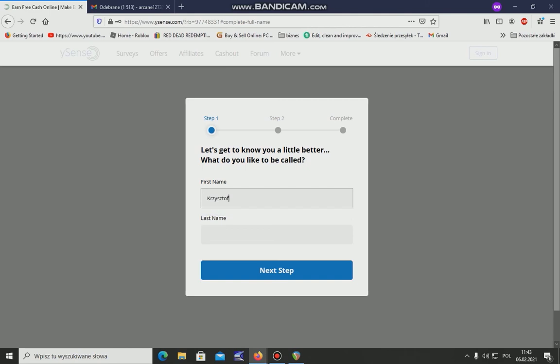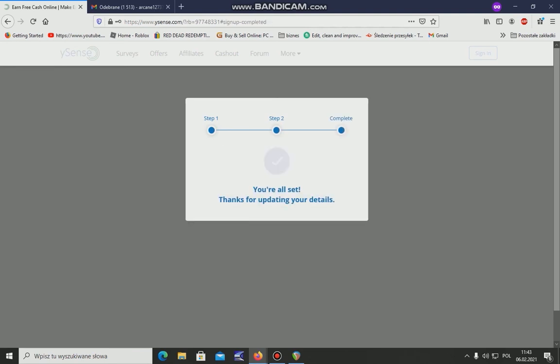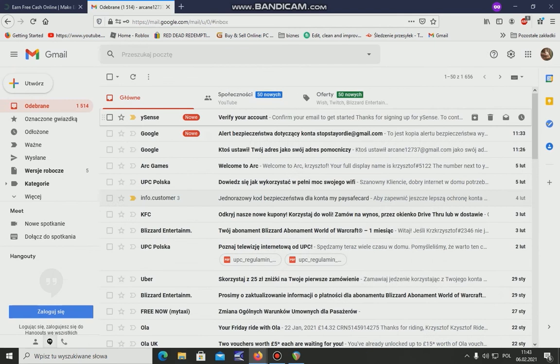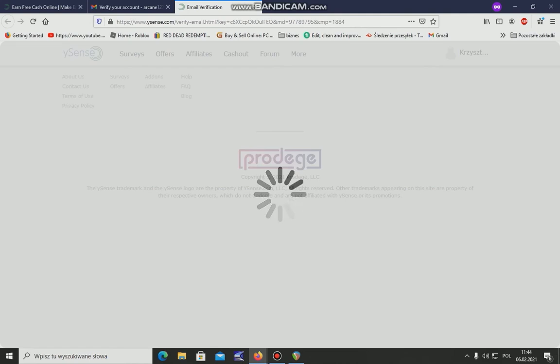Enter your name and surname here and click the Next button. We enter our username as we want, and after proceeding, we mark the acceptance of the regulations, etc. Now to the email address provided earlier. We received a link with the confirmation of the account. So we enter our inbox and click Confirm Email Address, and then we are redirected to the home page.